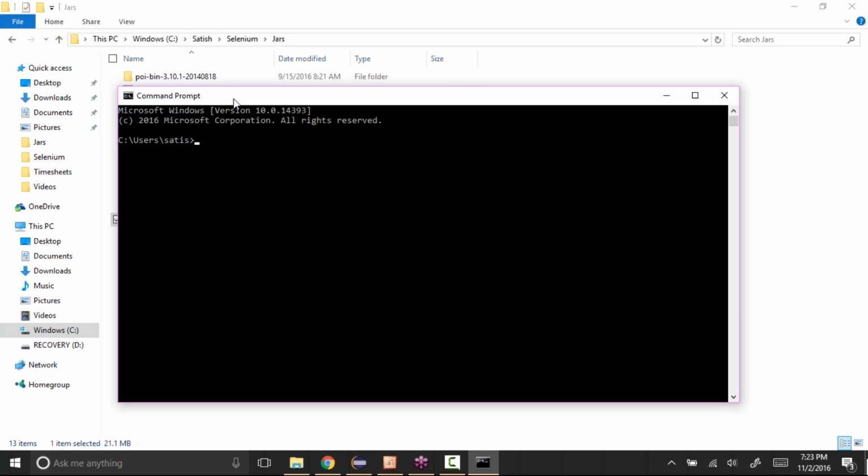To do that, first we need to come out of this Satish folder. To come out, type cd dot dot and press enter. It came out of the Satish folder and went into the C users folder. In the same way, if I want to go to the C drive, I type cd dot dot and press enter. See, now we came to the C drive.